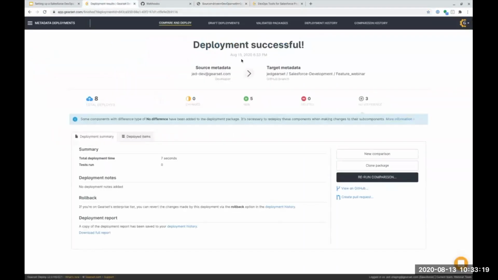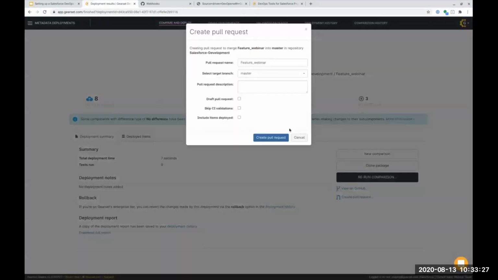So that deployment's been successful. I've committed those changes to my feature branch. I've got two options on the right. I can either view this on GitHub, or I can create that pull request as I mentioned. So I'm going to give the pull request a name. I'm happy with that. I'm going to select my target branch, which is master. I can give it a quick description if I wanted to, and I've got a couple of other options down the bottom here. I'm going to go ahead and create that pull request now.